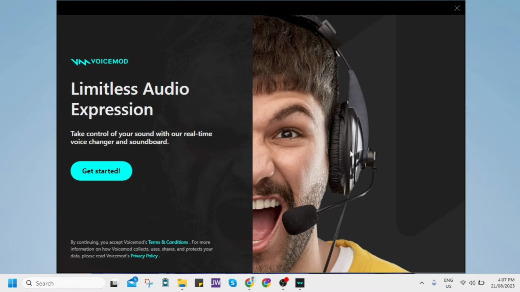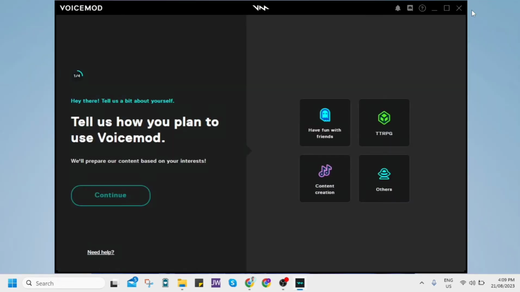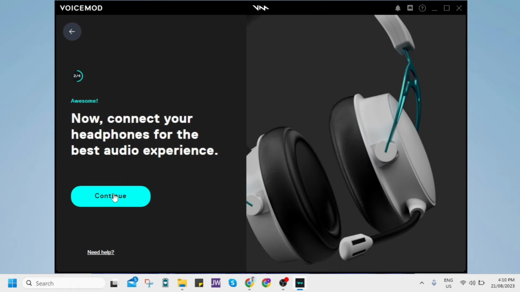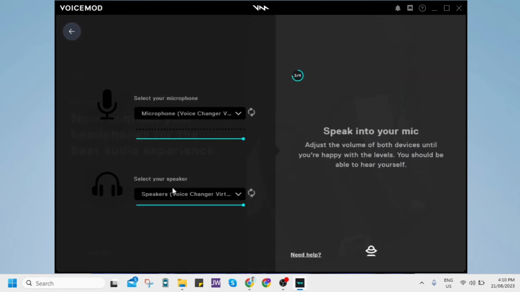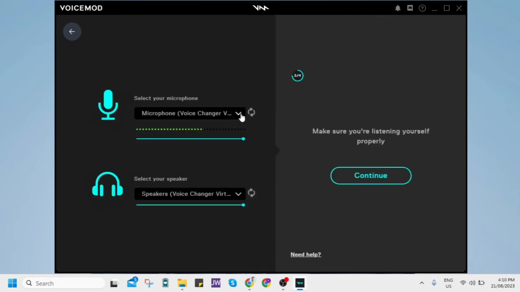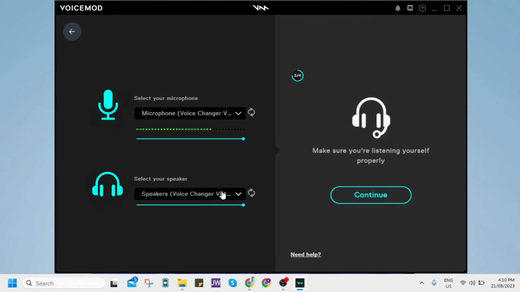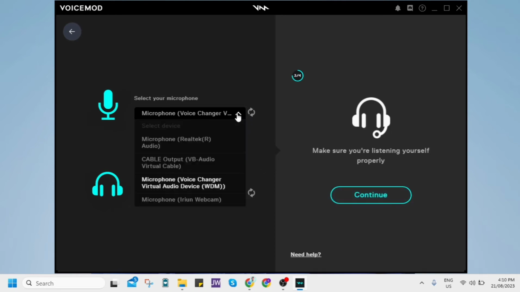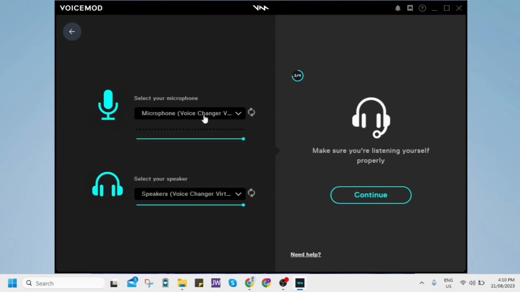So let's get started. Click this Get Started button to use Voicemod. Now here you need to complete the information. Just click on this option right here. Then continue, and the continue button right here. And here you need to set up your microphone. As you can see, you need to choose the voice changer Voicemod. And once you've done that, click on the continue button.